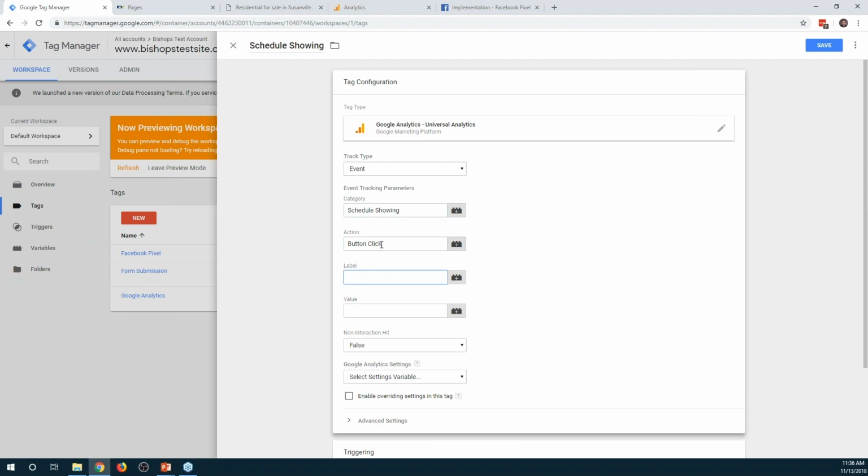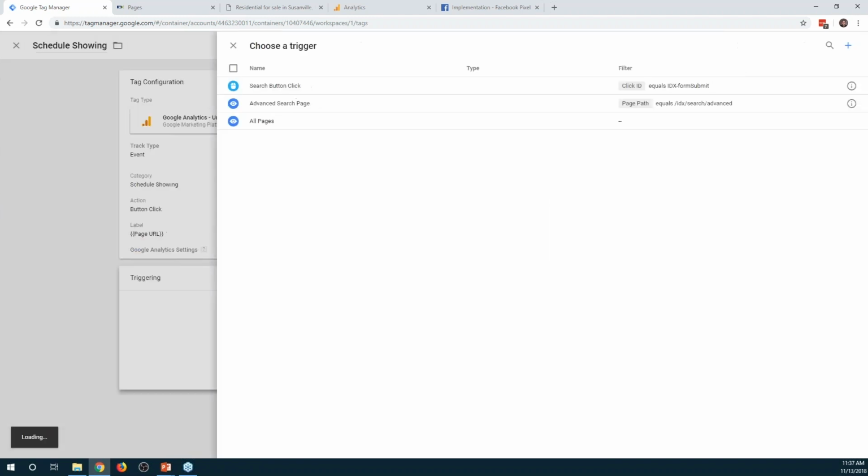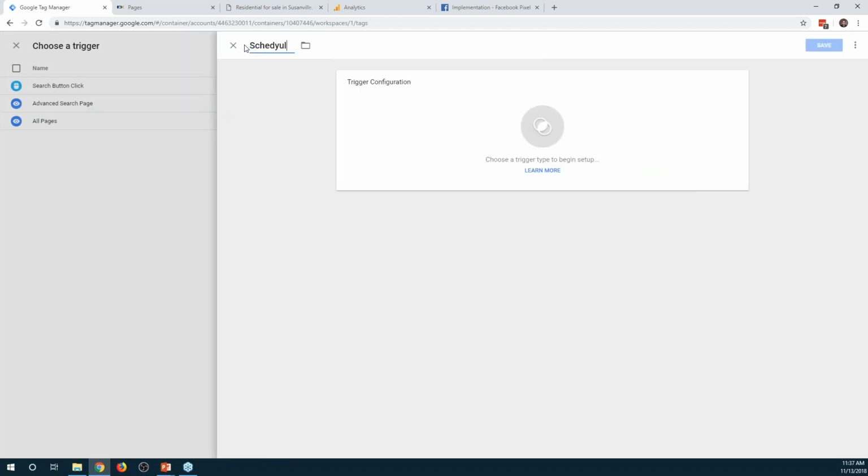And then for the label, we could even make it the page path or the page URL so you know exactly what page it came from. If you use the page URL, that'll be useful because the address is in the page URL for each listing. And then for the trigger, we'll come down here and create a new trigger for schedule a showing.